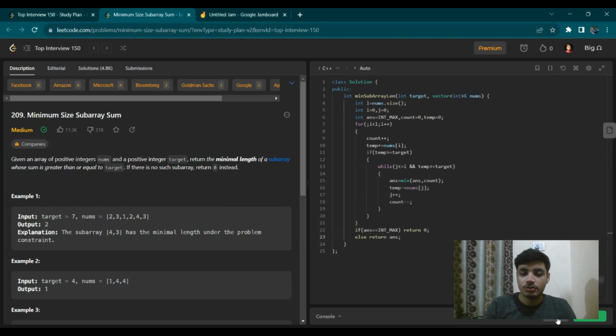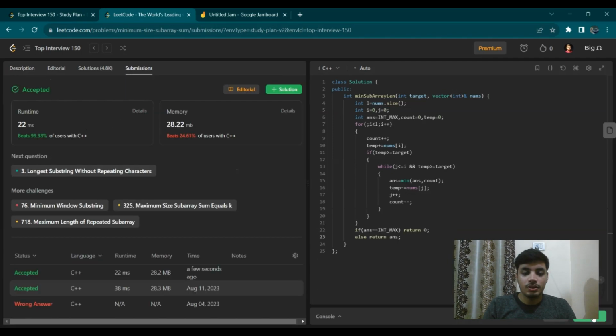Now let's try to run this code. So it is successfully submitted. So this is the question for today, and this is a very good question for our sliding window problem.